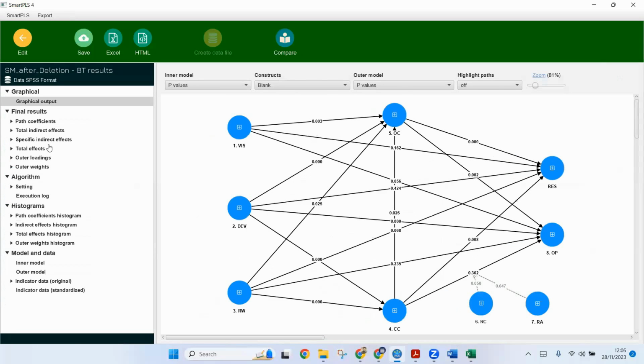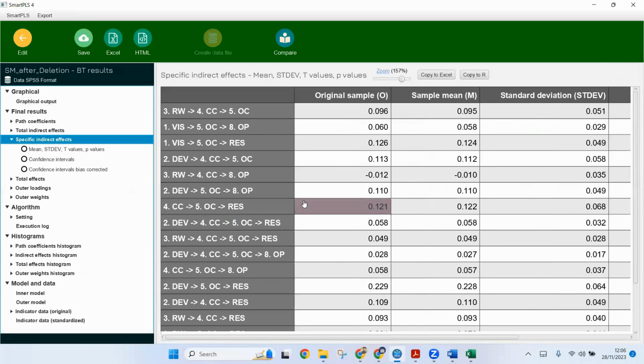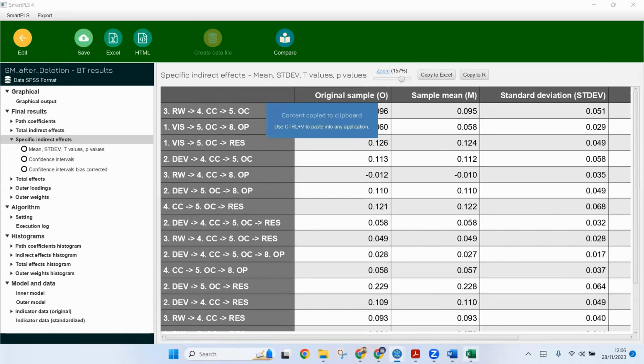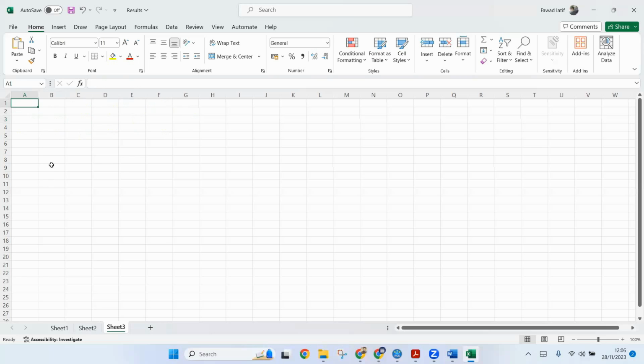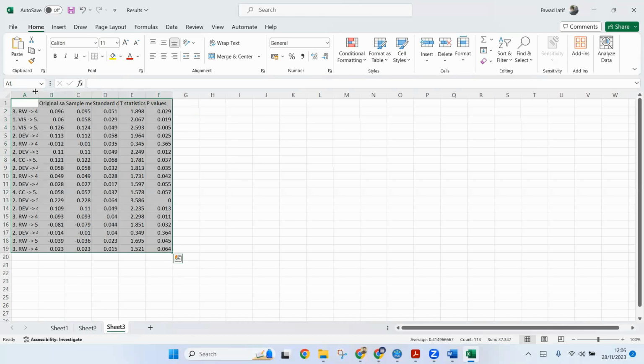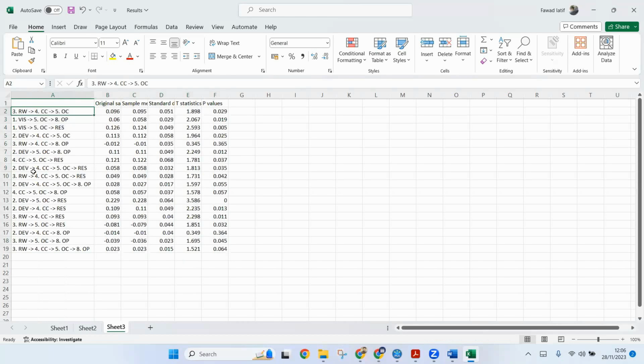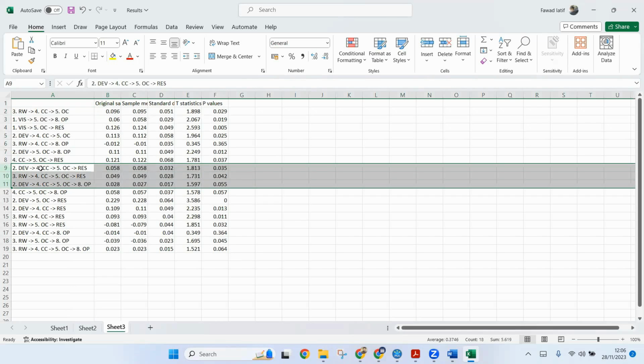Now here are the results, and look at the specific indirect effects. How many are there? Let me copy them to Excel. Here they are. So you've got 1, 2, up until 18 mediation analyses, but you are the one who knows which one you want and which one you don't want. Is this what I want? No, I don't have any one where I'm assessing the 2 mediators. So why is it that Smart PLS is giving me these 2?